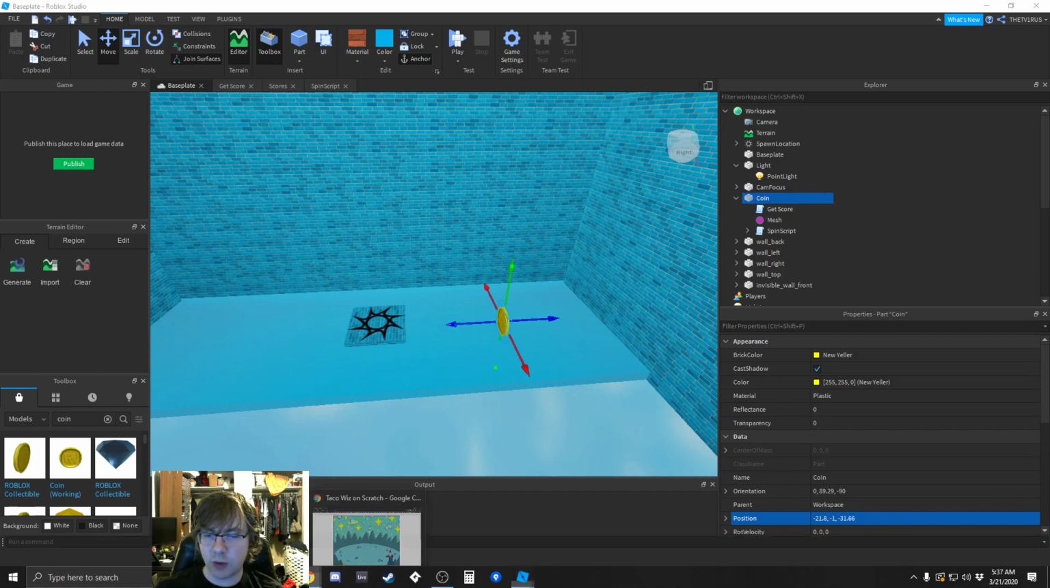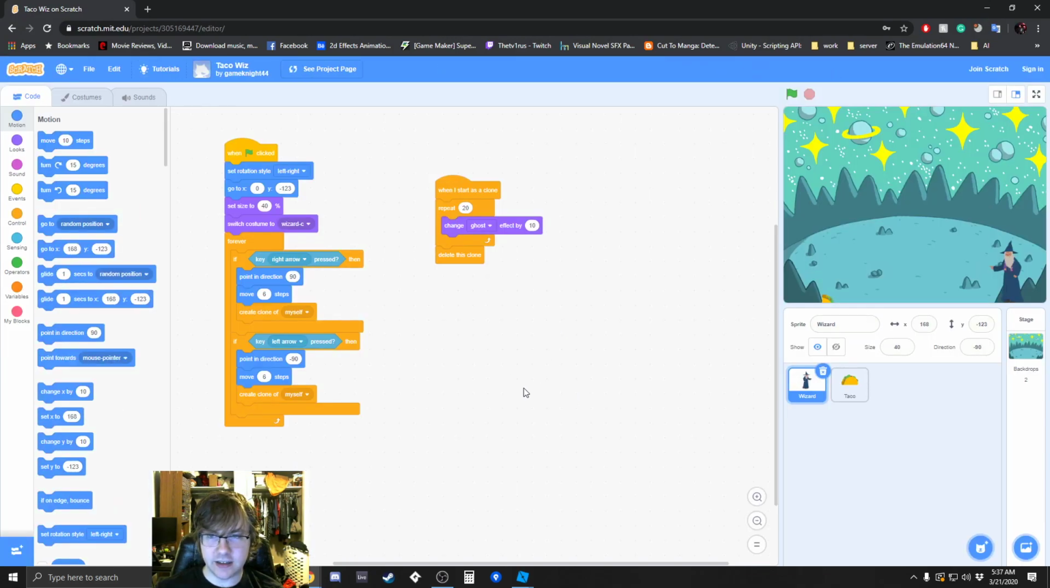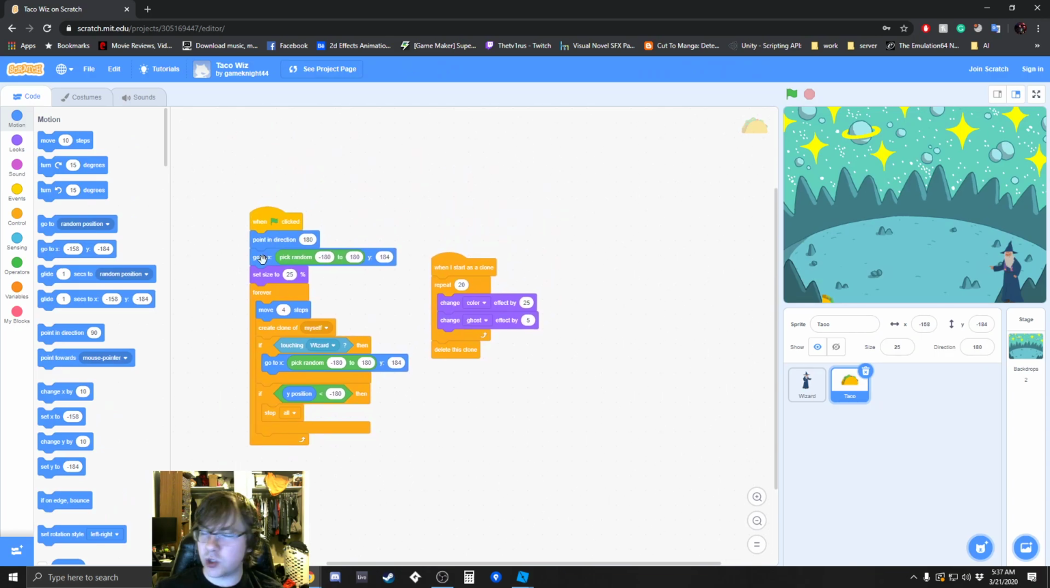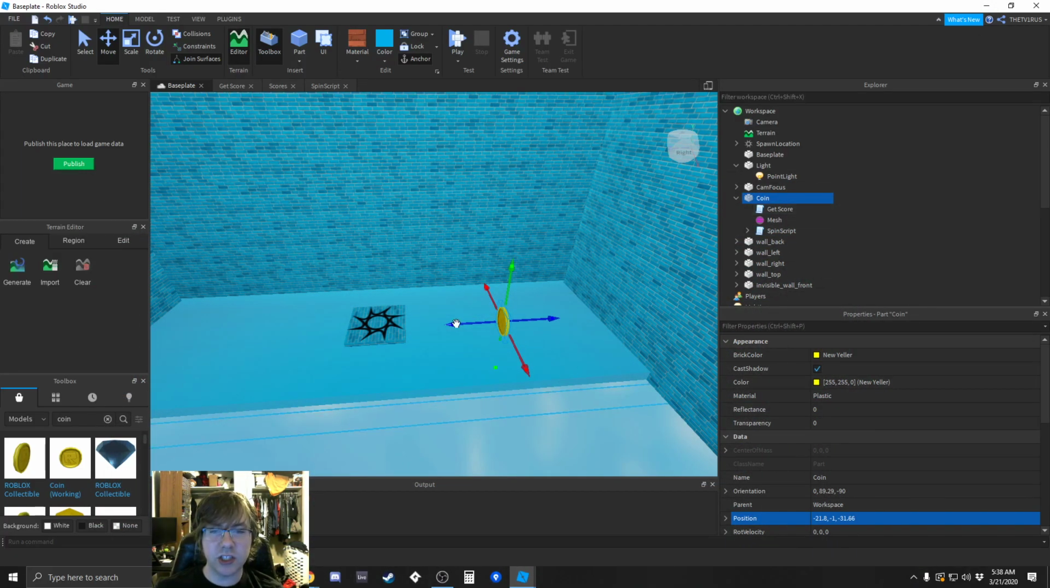So I just want to go back really quick to Taco Wiz and let's see inside. At our taco, you can see that we go to a random position between -180 and 180. And that taco will appear somewhere up here in a random location. It changes locations. That's exactly what we're doing here. We're just finding these numbers to know where our coin needs to spawn.